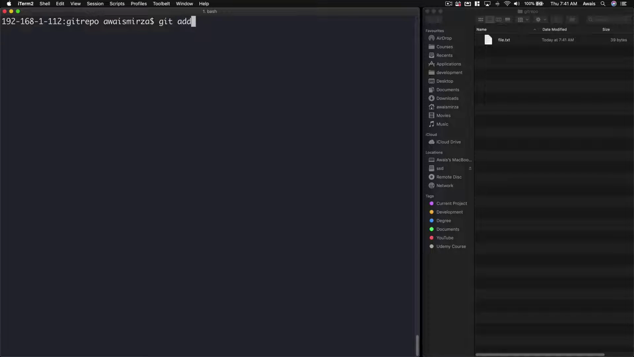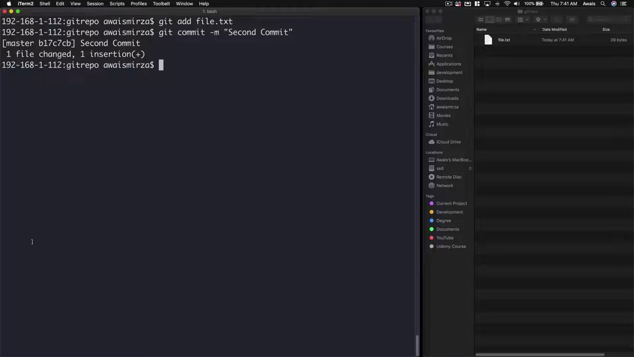So I'll type git add file.txt. Now if I do git commit -m, I'll type the message second commit, press enter. Now it's saying second commit, one file changed, one insertion.